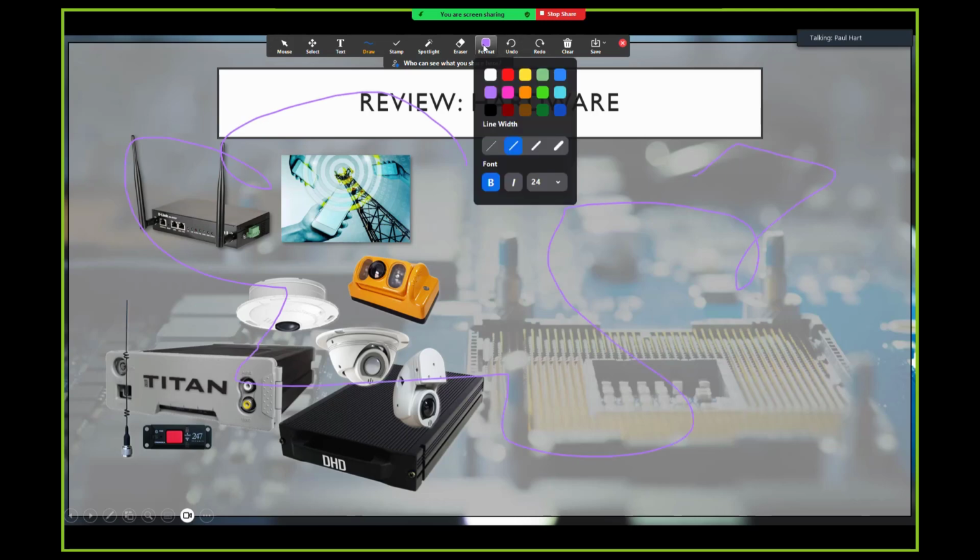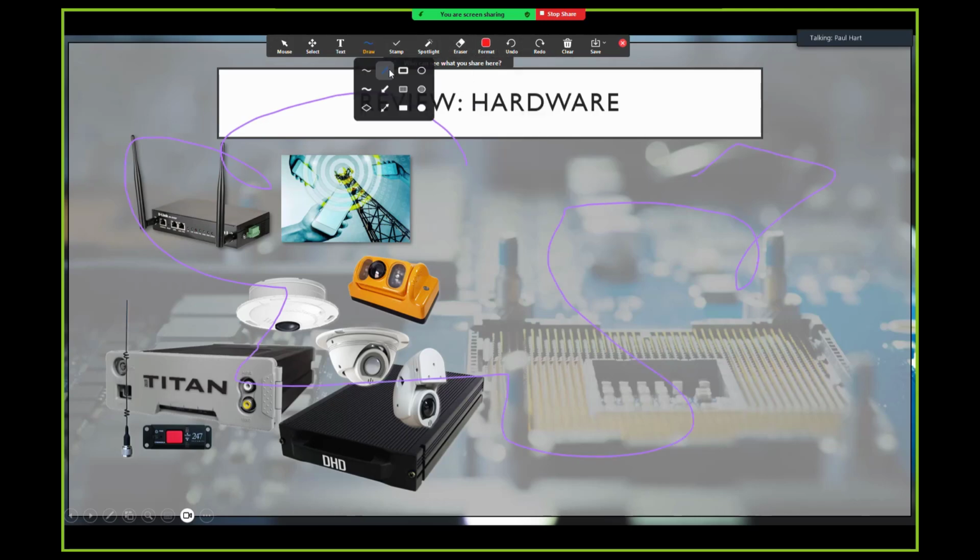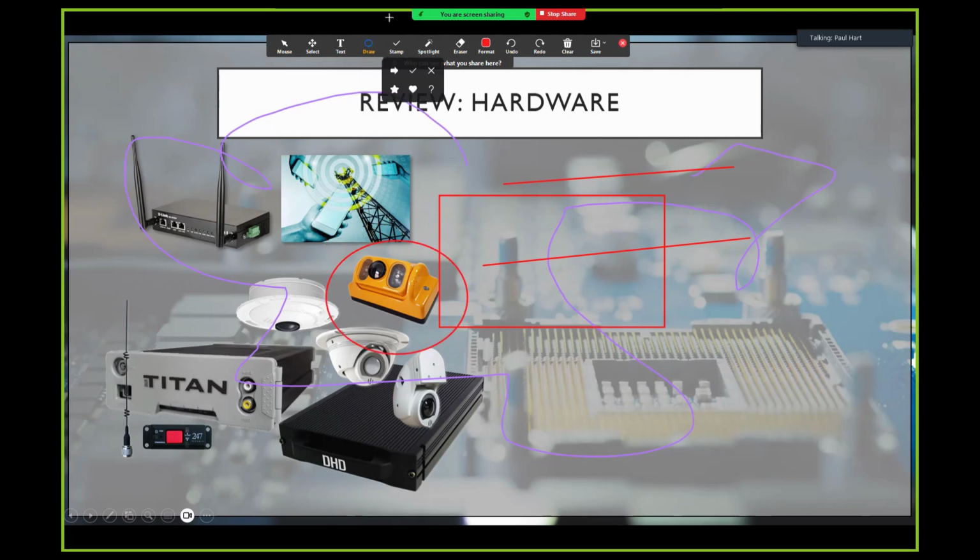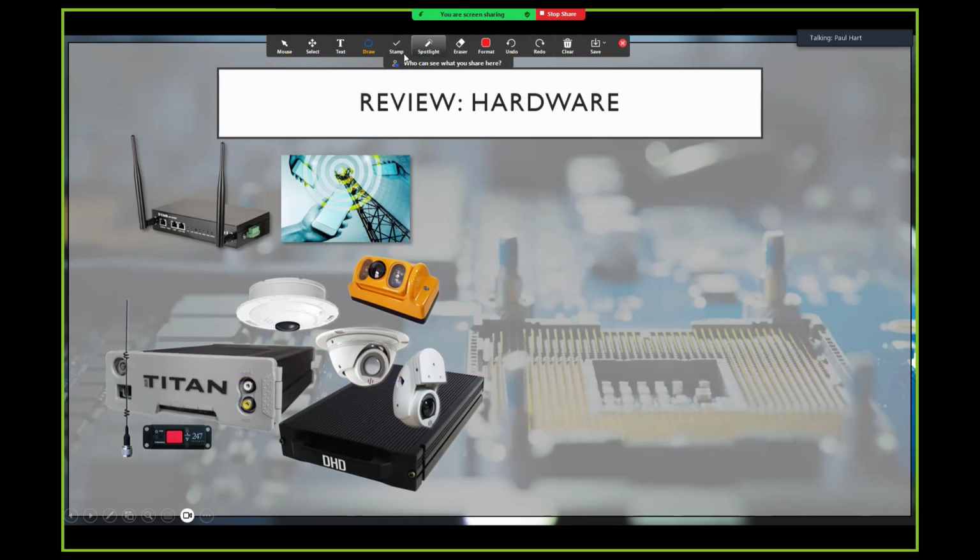Under the draw selection, I can choose a pen. I can change the color. Let's go to straight lines. I can do straight lines. I can do rectangles. I can do open circles. Whatever happens to be. I'm going to clear all of those.